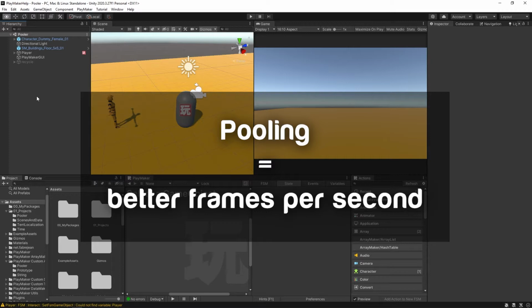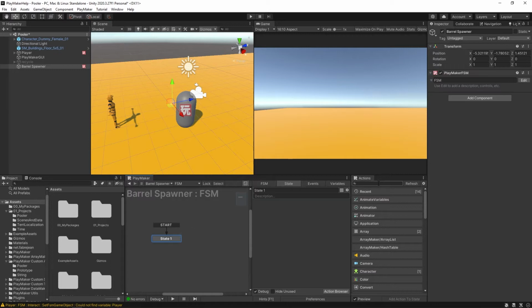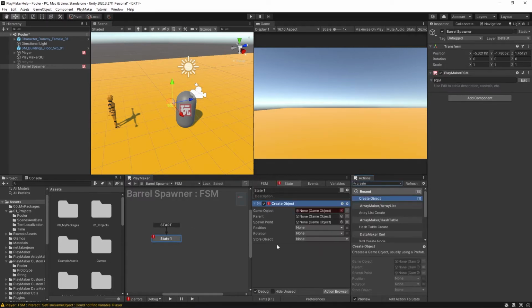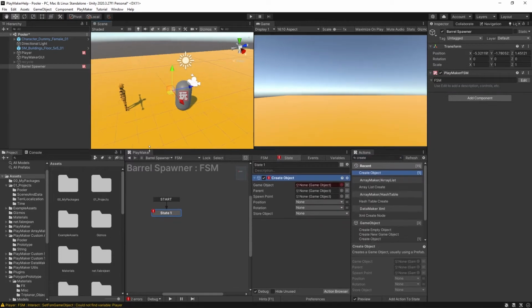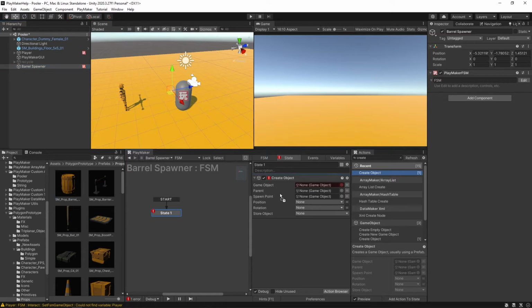So typically in a game, you might have something like a barrel spawner, and you might have this FSM on it that has a create object. And I'm just gonna use this barrel from Synty's polygon prototype pack. So in our barrel spawner, I'm gonna drag and drop that in there. And the spawn point will just spawn at the barrel spawner. So let's put the barrel spawner right here in front of the player.